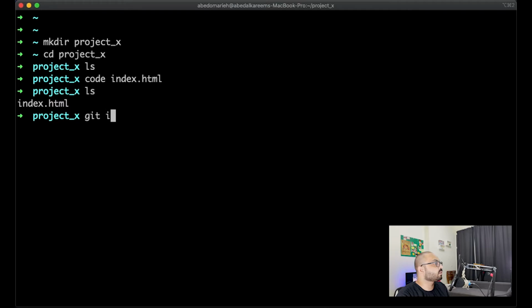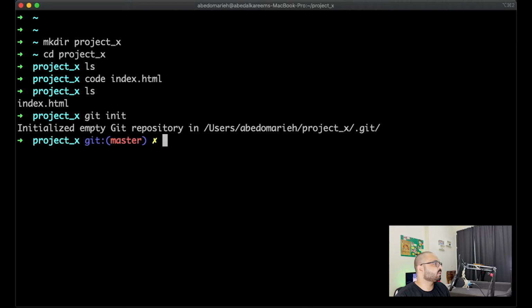It's git init. What it will do, it will initialize a Git repository. So if you can see, it's initialized an empty Git repository in our folder. As you can see here, now I am on the master branch. We'll talk later about the branches, but for now I'm on the master branch.